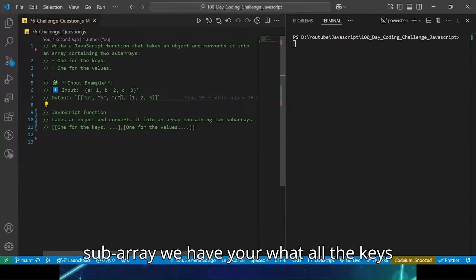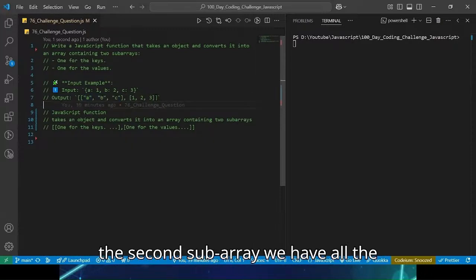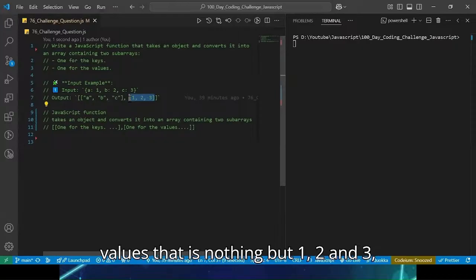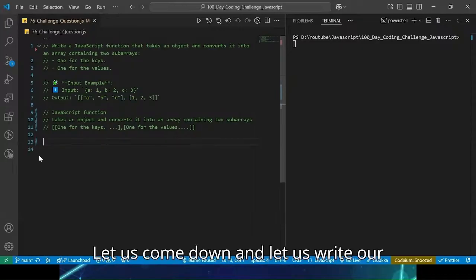So in the first subarray, we have all the keys, that is a, b and c, right? And in the second subarray, we have all the values, that is nothing but 1, 2, and 3, right? So that is how we are reaching this particular output, okay? Let us come down and let us write our approach, okay?